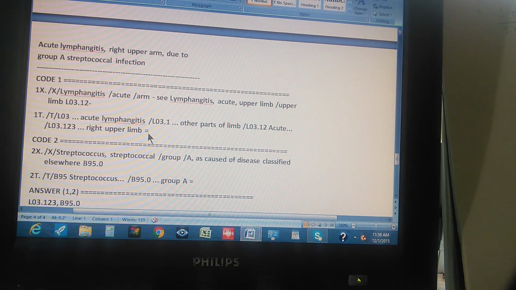Now we're going to find the agent, the reason why there's an infection. So that's the code 2, and the code 2 through the index is found like this. First you go to index. Then you go to streptococcus, streptococcal. Group. Go to group first. Then you go to A, as cause of disease classified elsewhere. You see, they're telling you that the infection has to have a different code, which we already found, right? So that's the code that we get, B95.0. We get that code through the index.